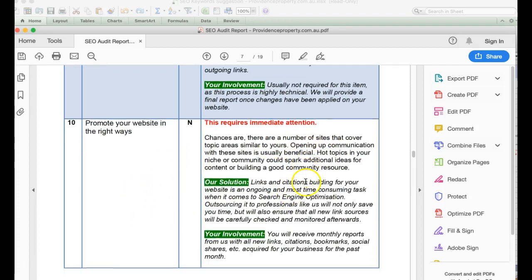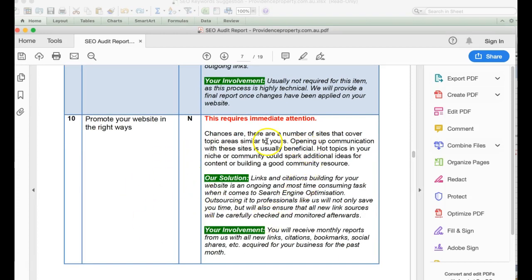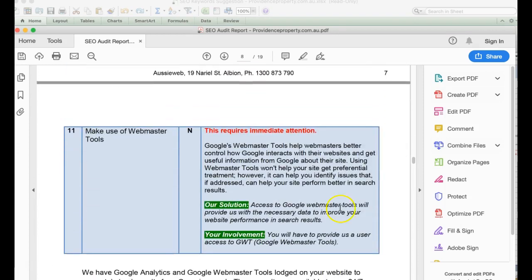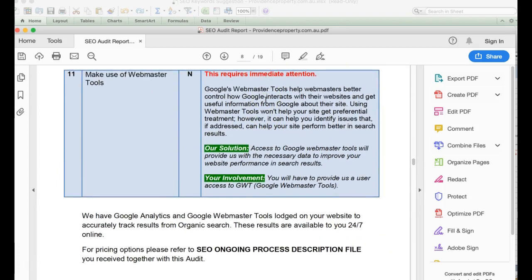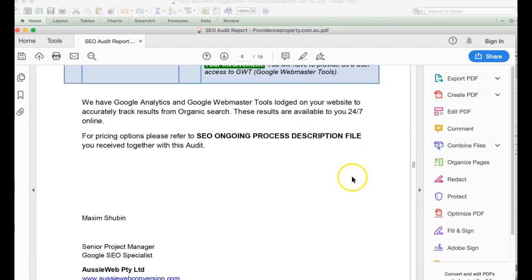This is the one that's off page. It's are you promoting it correctly in all of the social media activities, Facebook, LinkedIn, Twitter, YouTube. And then making sure that we make complete use of Google's tools, the Search Console, Google Analytics, and so on.